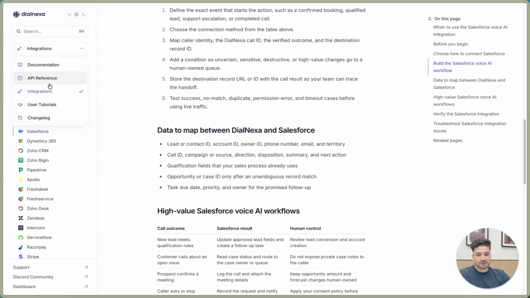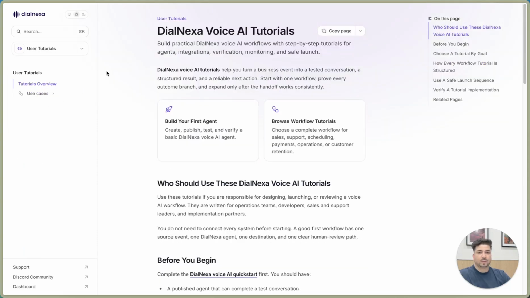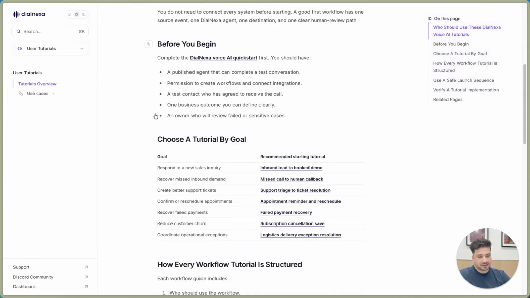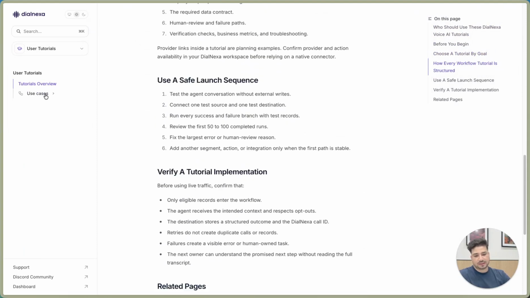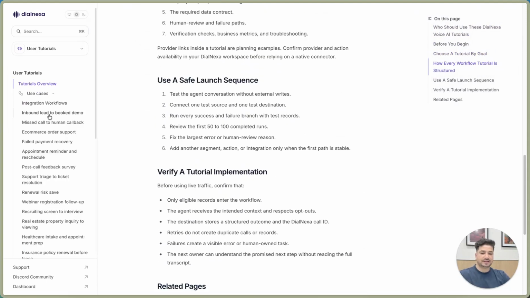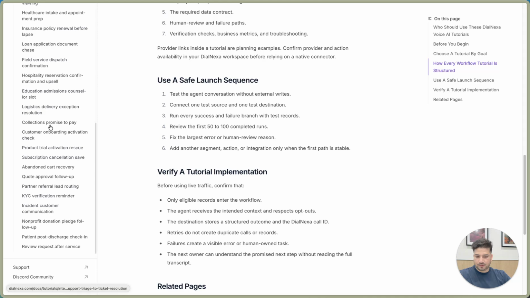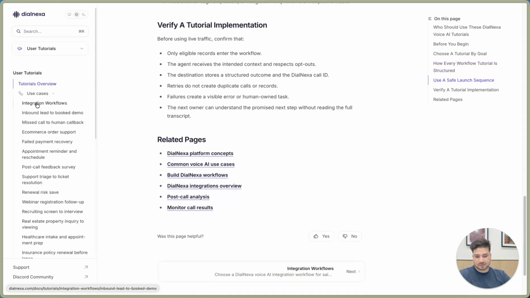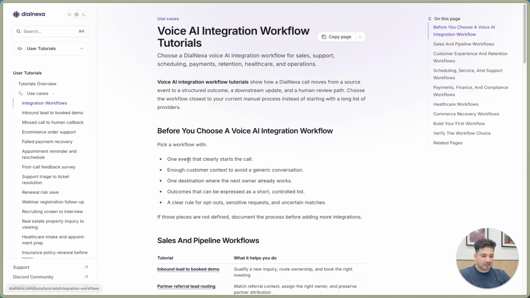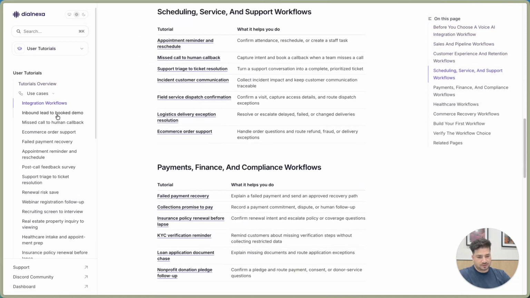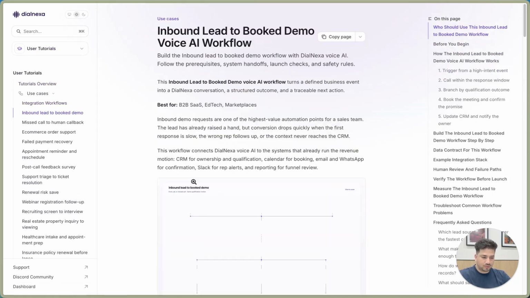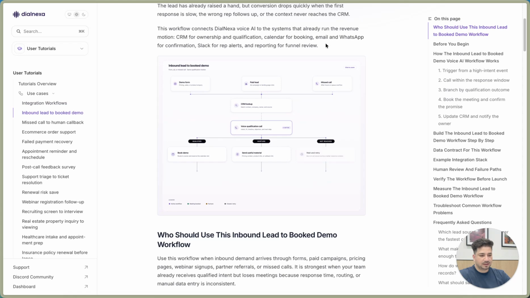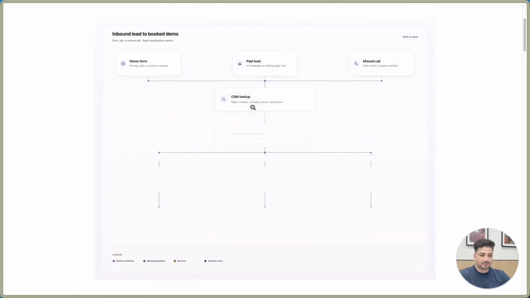Below the integrations tab is a user tutorials, which covers various use cases that you can build with DialNexa. So you can click on the use cases on the left hand side. It will give you a list of things that is possible. Maybe you can check out integration workflows or inbound lead to book demo. How does the flow look like? All of this is covered here.